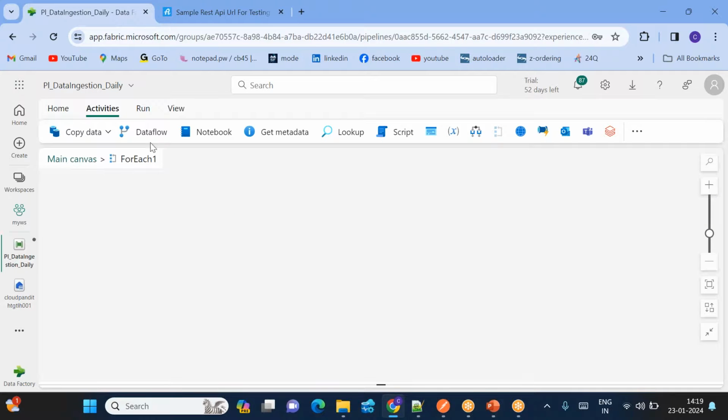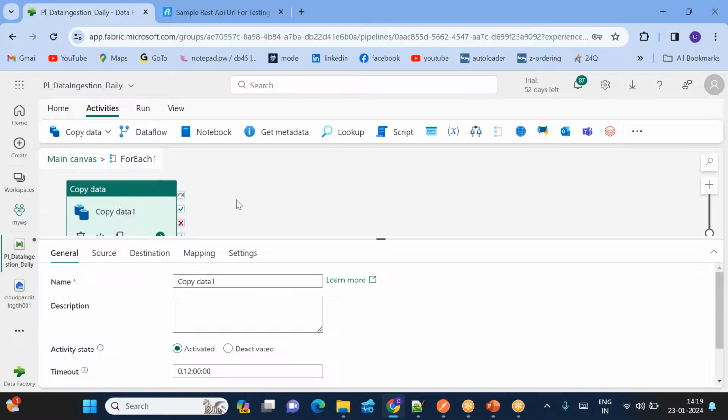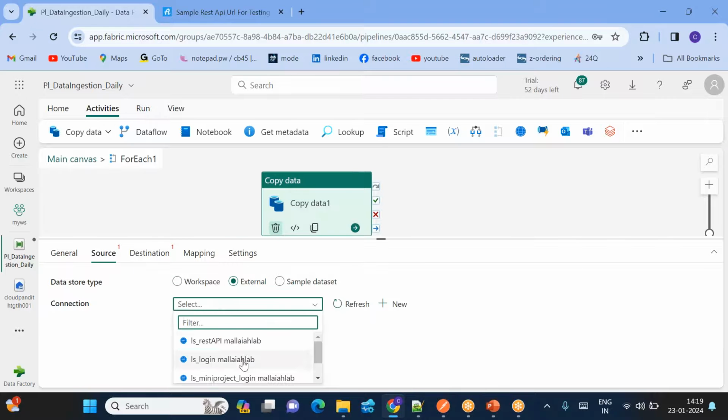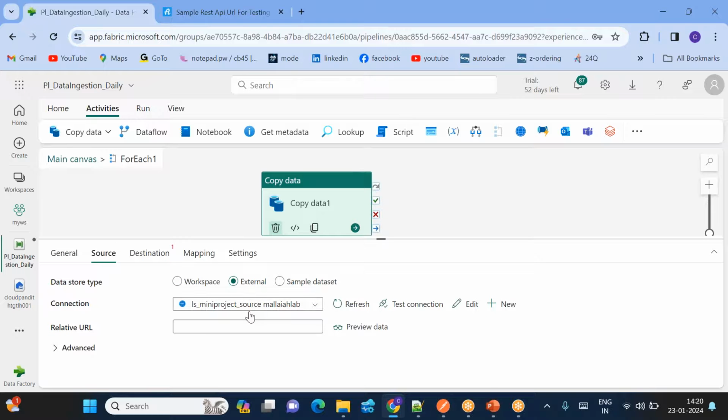Now from that for each, I need to pass those sequence numbers to the activity called copy data activity. What is the activity here? The same data set you can use, but there is a small problem, so don't use this. I want to create a new one, team.